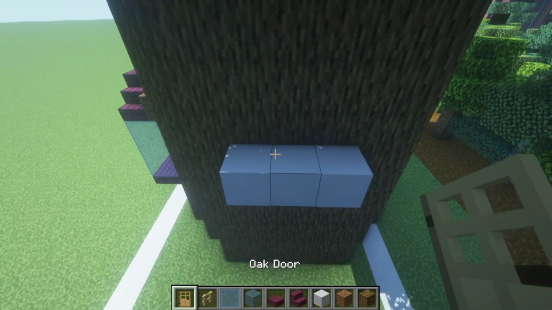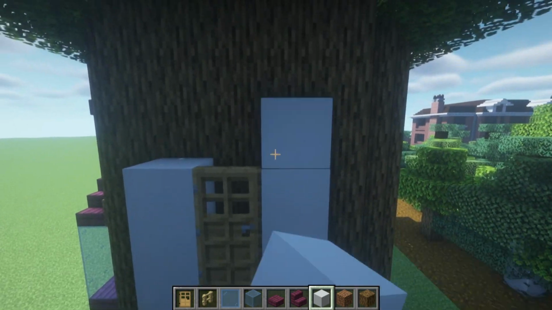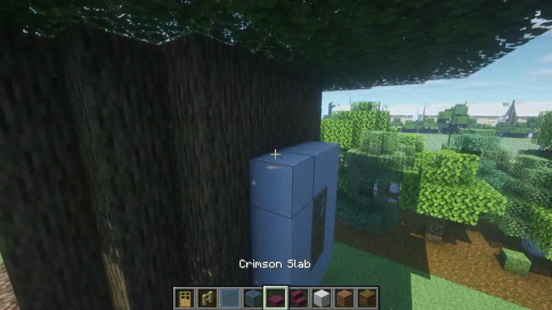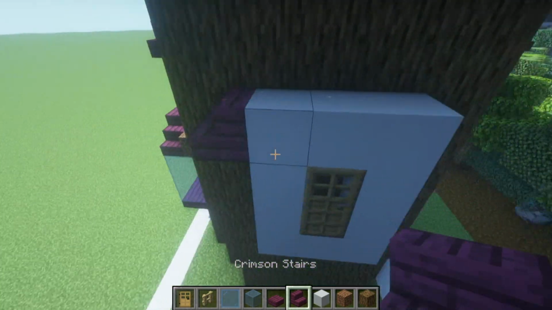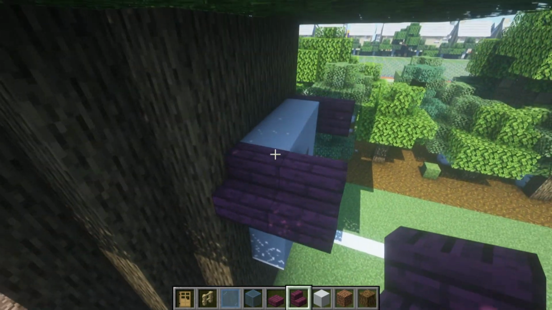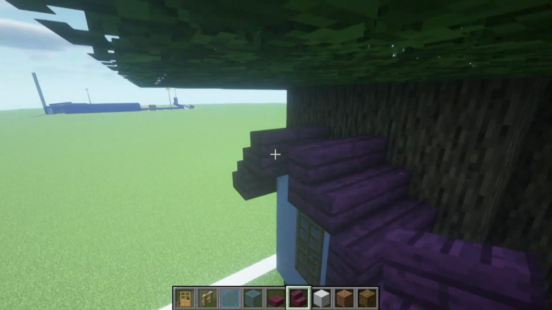Place a door on the center. Place white concrete left and right of the door until it extends up above it and then joins together at the top. And then on the sides of the door frame, place crimson stairs. They can even extend out a row as well. Do the same above, so crimson stairs on top of the frame, extend it out.